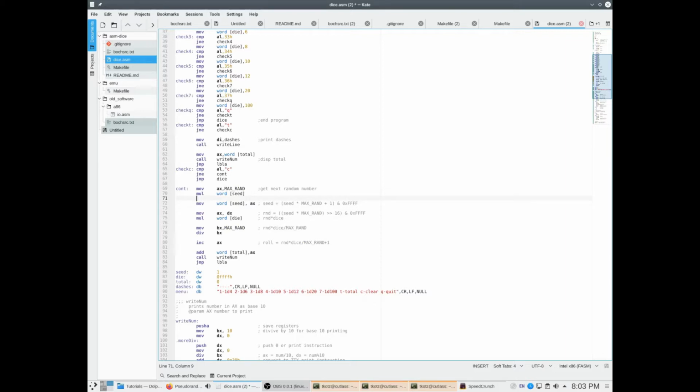So we want to just increment AX. AX will have this value, and then we're gonna put the DX into AX, so that's now our rand value, and then we'll multiply it by the die size we want, and then we can max rand that down. So this already should give us somewhat cleaner randoms.